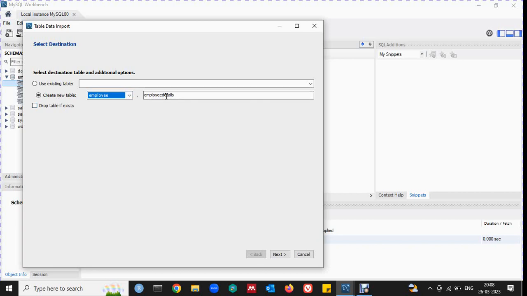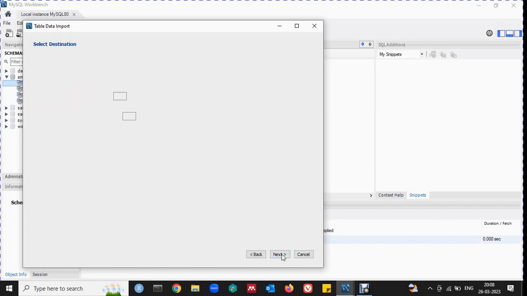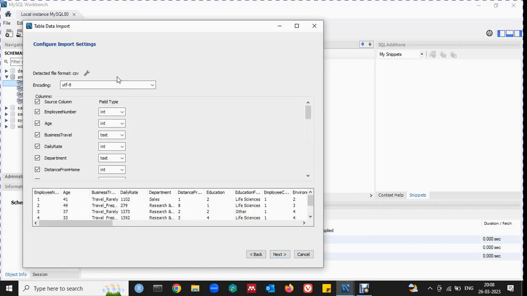It automatically fetches the file name we gave for the Excel. Here my Excel file is employee details, so I'll click on employee details. Click on next. Once it is done, you can also change the data types for each of the columns you have in your Excel. I'm not getting too elaborate on this. Let's quickly start importing the Excel to SQL.